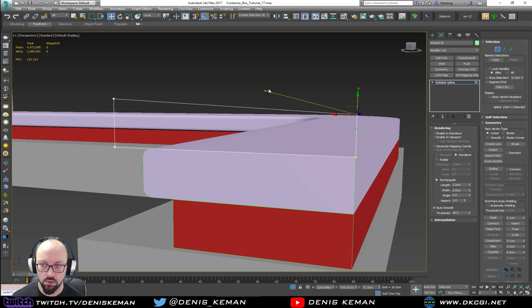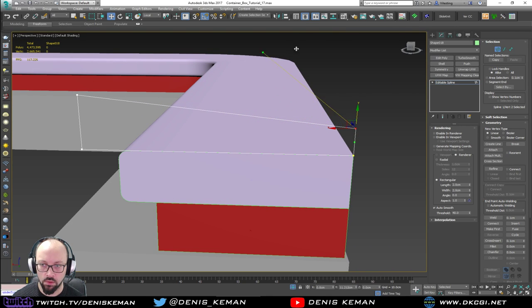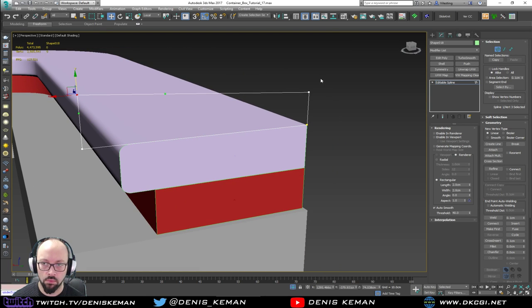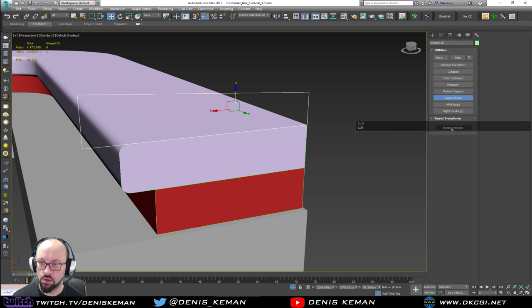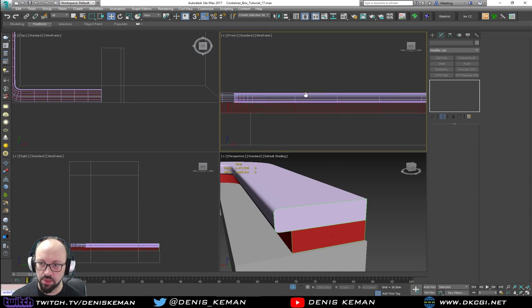Really? Seriously? Damn it. That one. Fine. Of course, you're not going to work now. Fine, reset XForm, convert to a spline, Bezier corner, just go on the goddamn Z. What the? You know what? No? Okay. I know how to play that game.